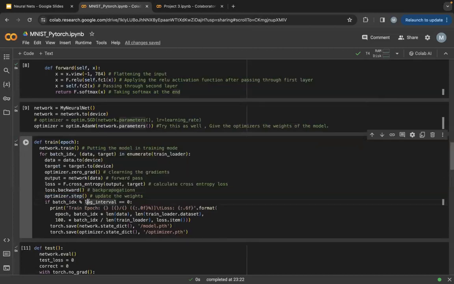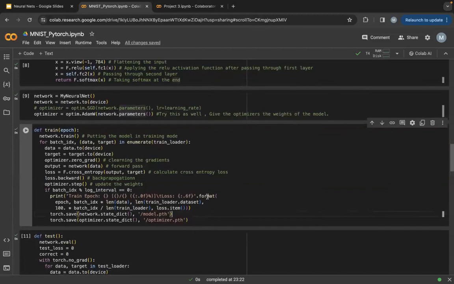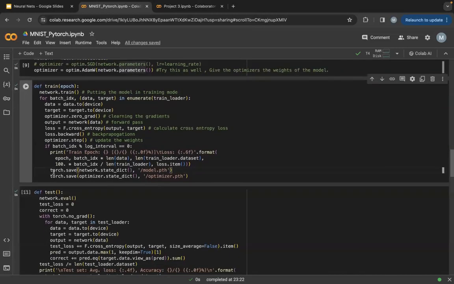And for the log interval variable, for every log interval, we print all these things like train epoch, loss, and accuracy as well. And optionally, if you want to save the parameters, you can save them as well. I've just written it.